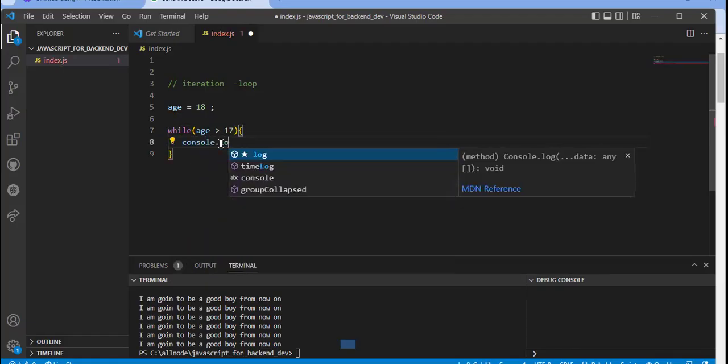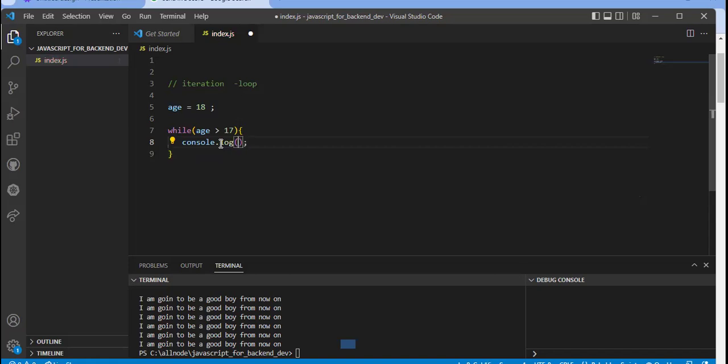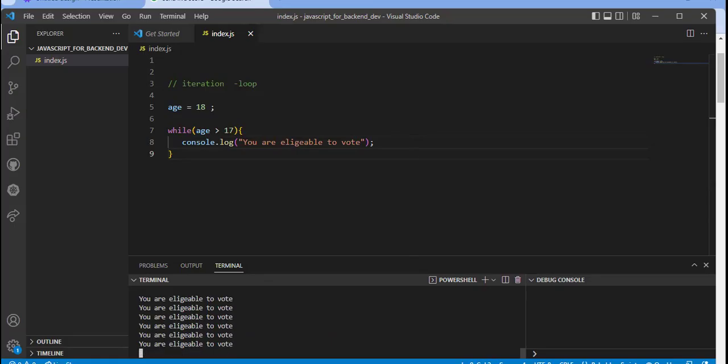You see, it's not going to stop. It's just going to be continuous. While age is greater than 17, we should just say "you are eligible to vote," and that is all. It's just going to continue to write this. Can you see this? "You're eligible to vote, you're eligible to vote, you're eligible to vote." It keeps on running as long as the age is greater than 17. This age now is 18, so this is just going to continue to run.